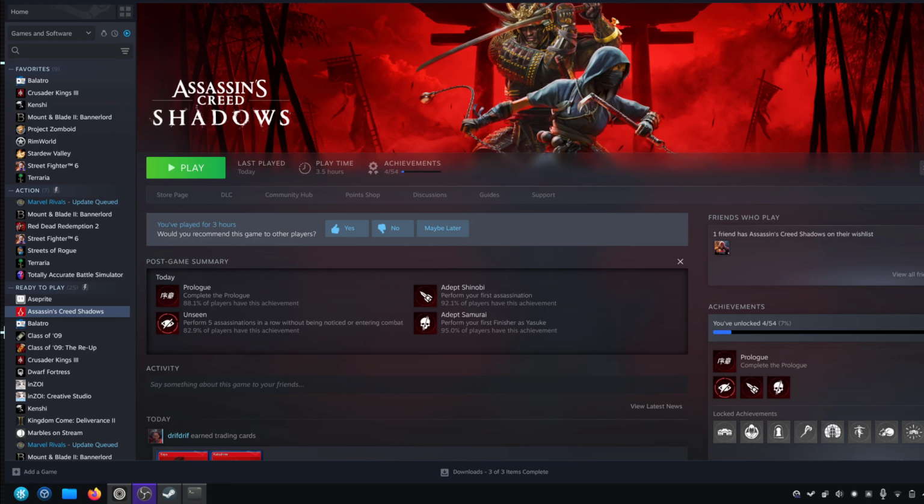So if you are running Arch Linux, you'll probably find that when you try and load up Assassin's Creed Shadows, you get through an intro animation, but you don't actually get to the main menu. It just freezes. So I'm going to show you guys how to get Assassin's Creed Shadows working on Arch Linux.